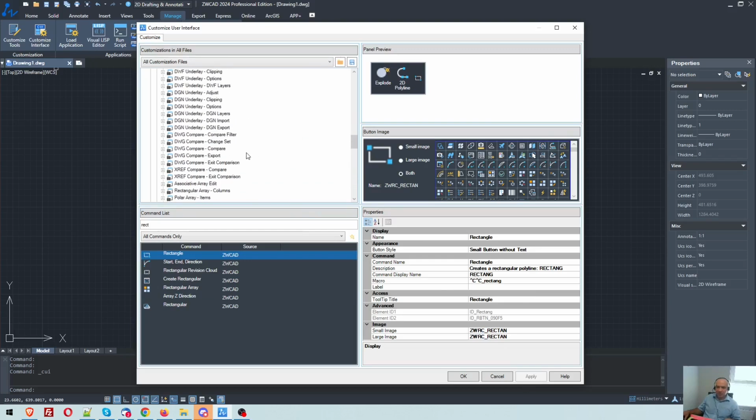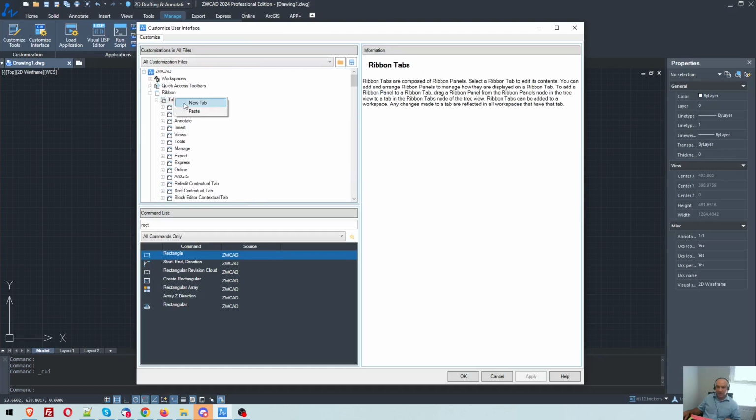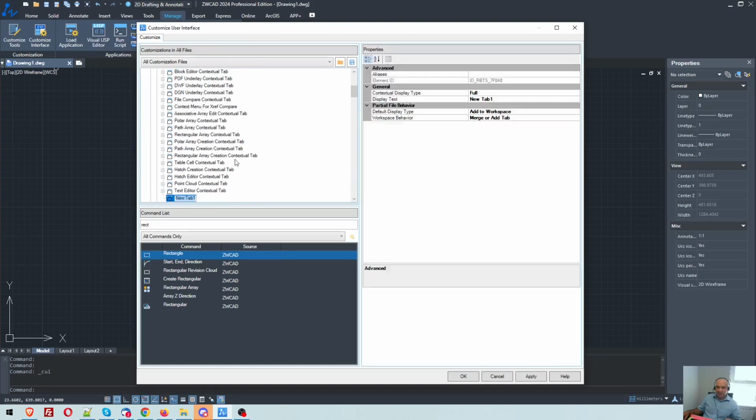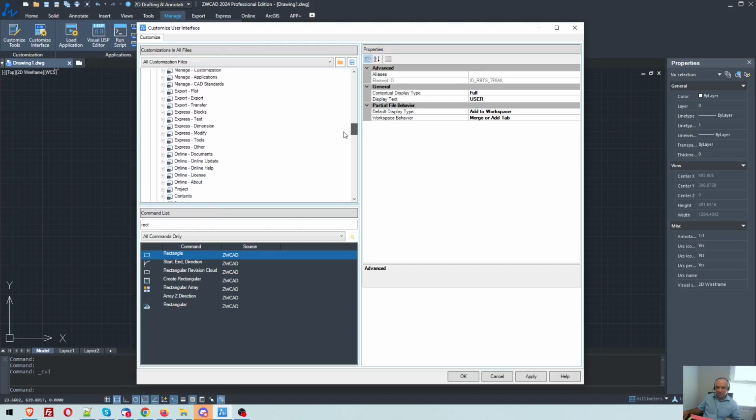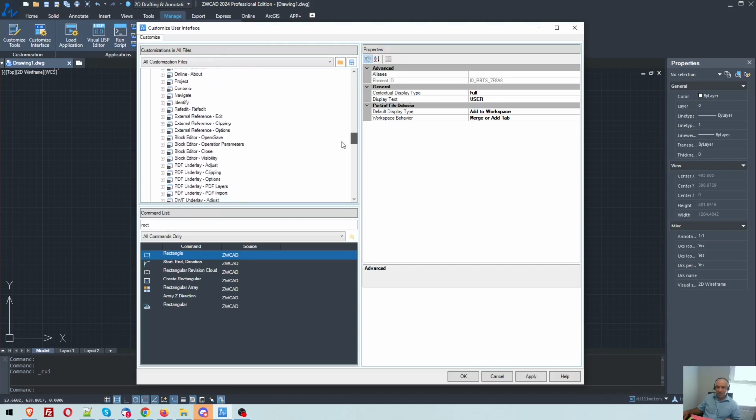Okay, now go up to the tabs. Right click, new tab, edit user. Okay. Now go to the created toolbar.